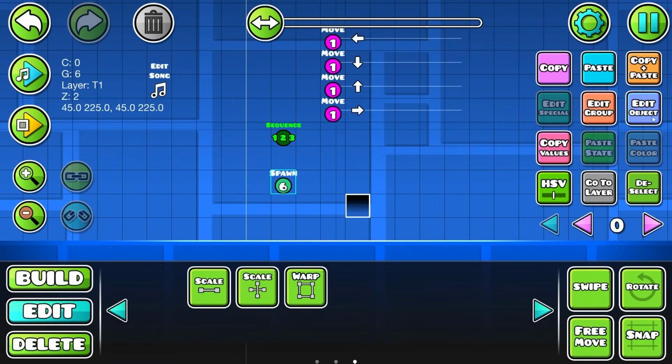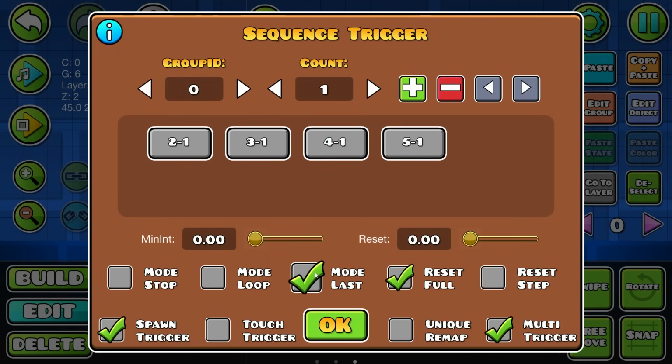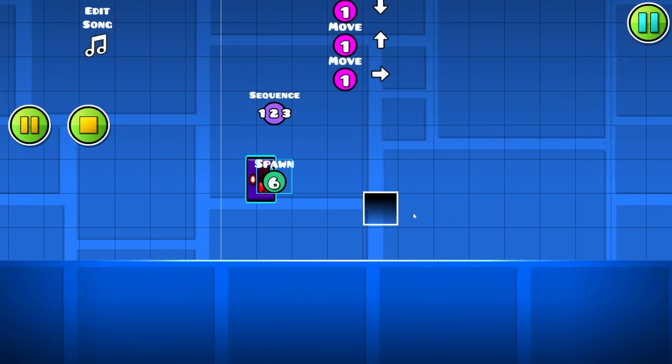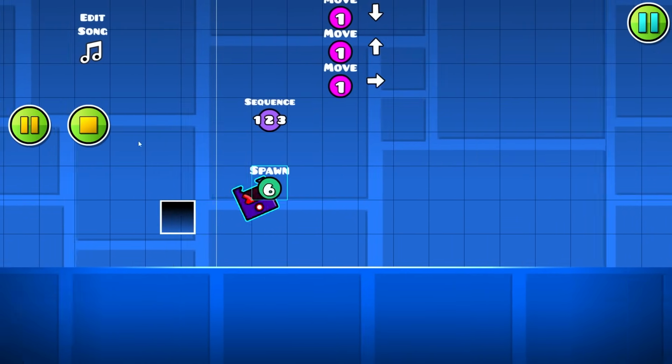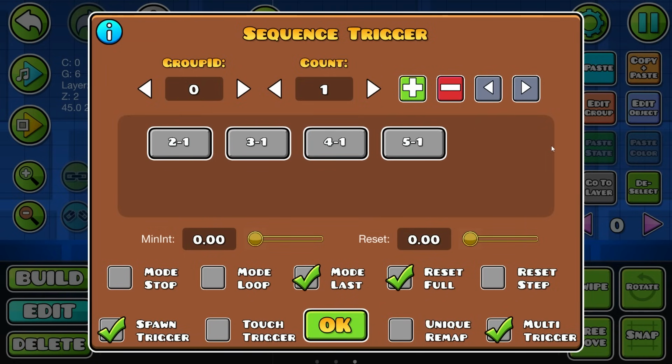And mode last is basically it triggers this once, and then this once, and then this once, and then it keeps triggering this one over and over again. Look at this. So up, right, down, left, left, left, left, left, left. So it basically triggers the very last one all of the time.